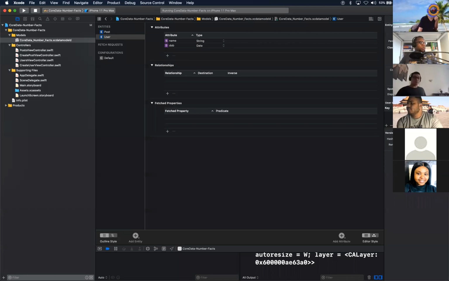So let's go to the post. Can you repeat that? Yeah, so like yesterday we said a user has posts, right? So we don't add it here in the attributes. We add it as a relationship. Okay, yep, thank you. Awesome.